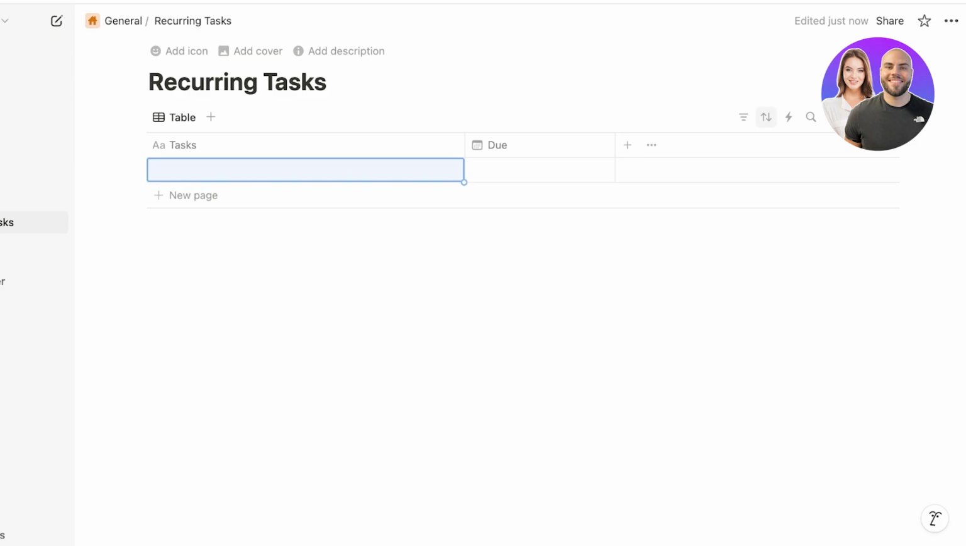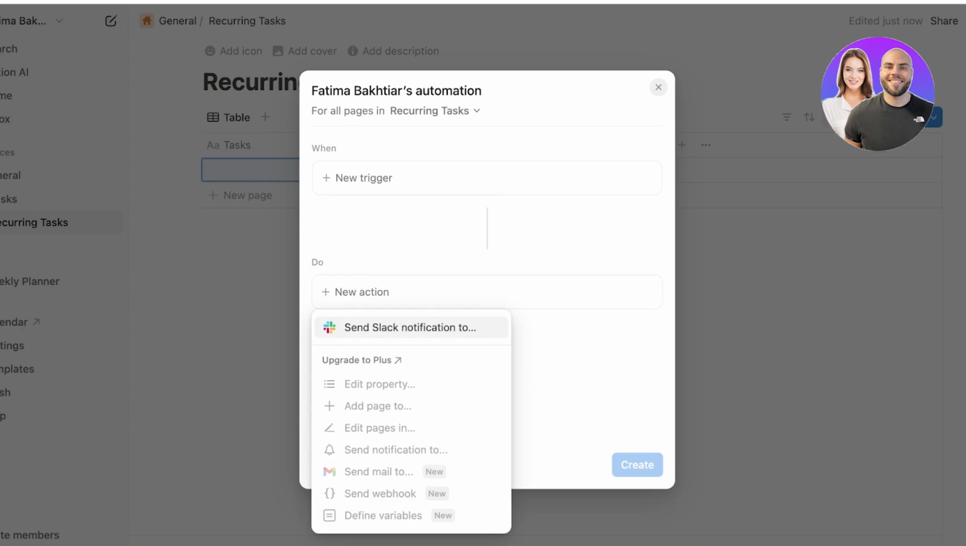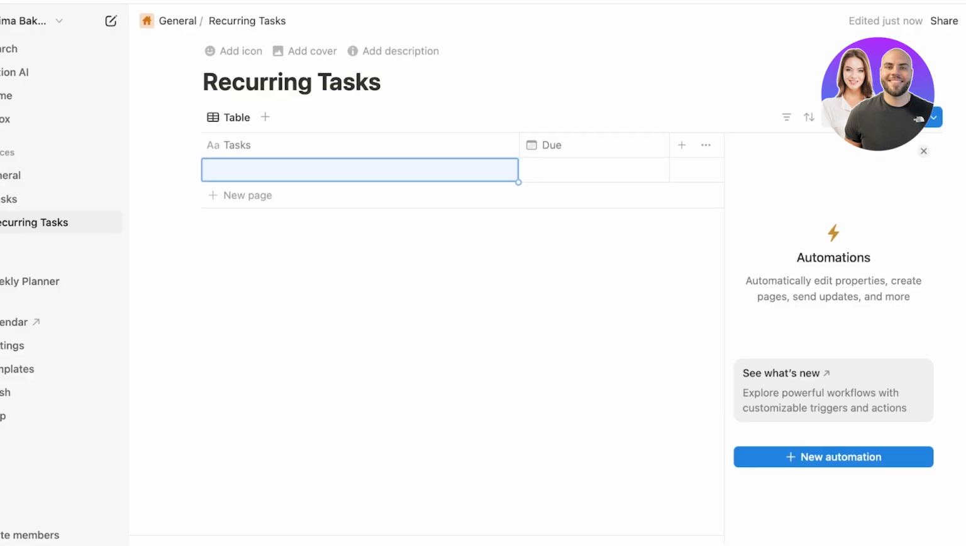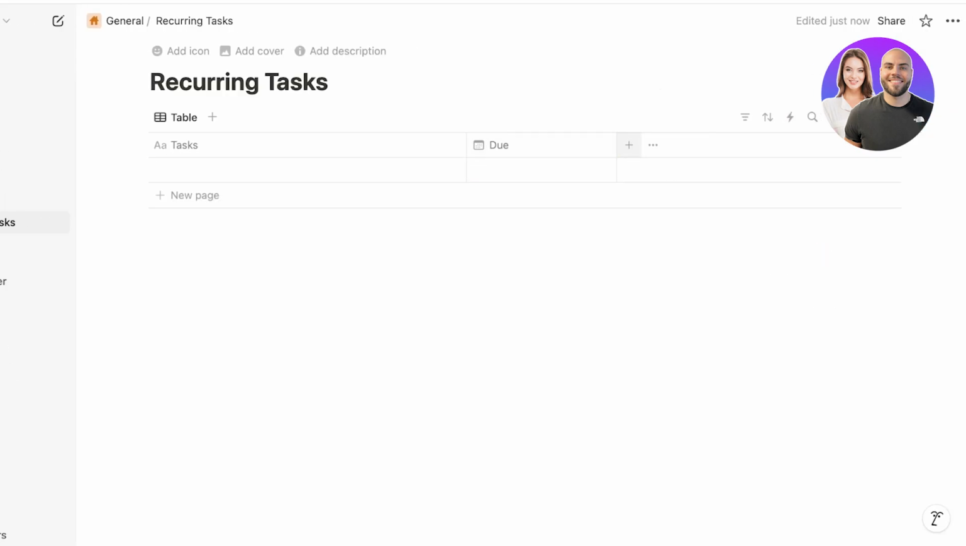Now, if you're looking to do this via an automation, one thing to note is that you do need to have the Notion Plus subscription to be able to do that. But if you don't have the Notion Plus subscription, you can use the button method, and you can apply the same steps of the button method into the automation method.